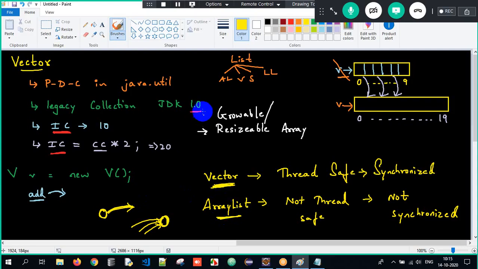So vector was started from JDK 1.0, no? It was single threaded. Only one thread can access the object. But array list is multi-threaded. Multiple threads can access at a time here. So that's the major difference.